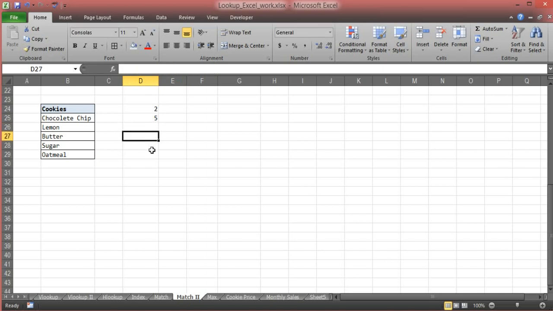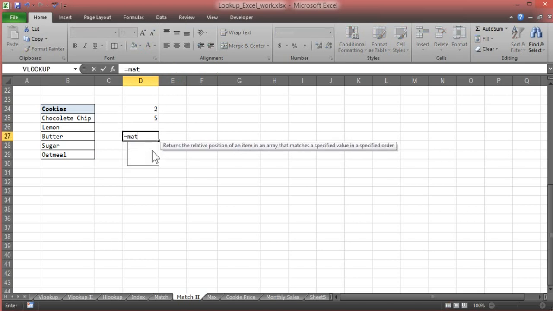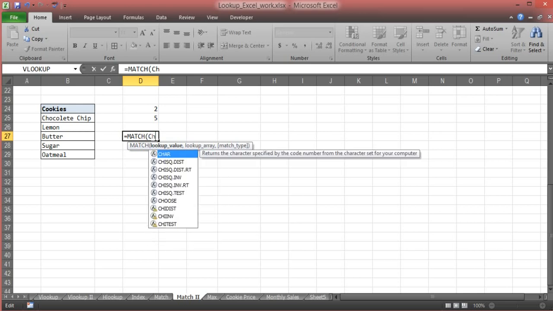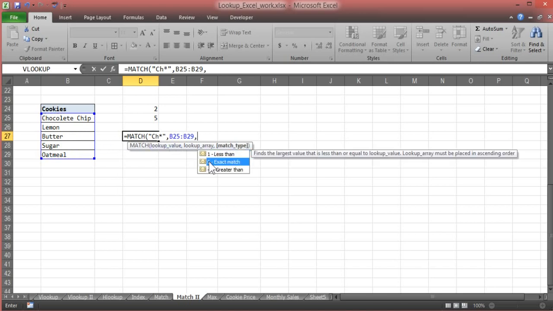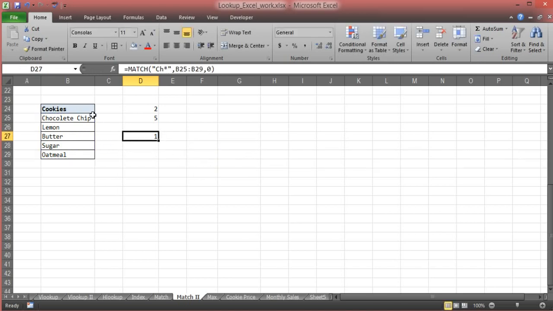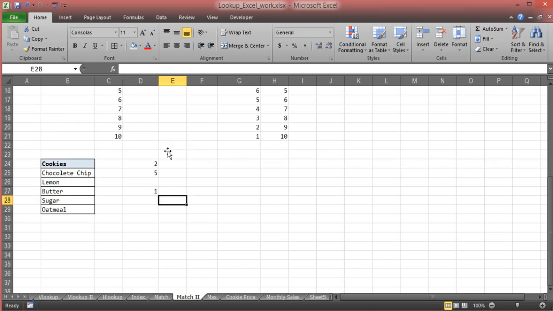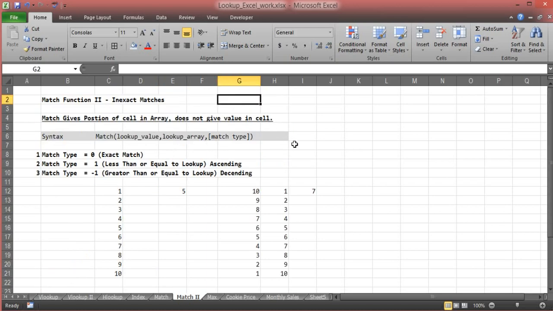And just to show you one last time, we're going to type the lookup value, let's say it's chocolate chip, so we'll do CH, asterisk. Got to remember to put in the quotes, because it is text. Select our array, exact match, and it is the first position in our array. And that concludes our match function tutorial.